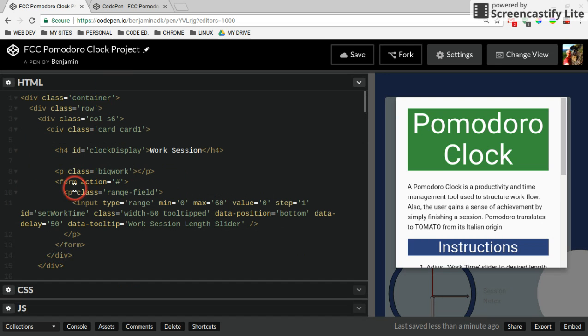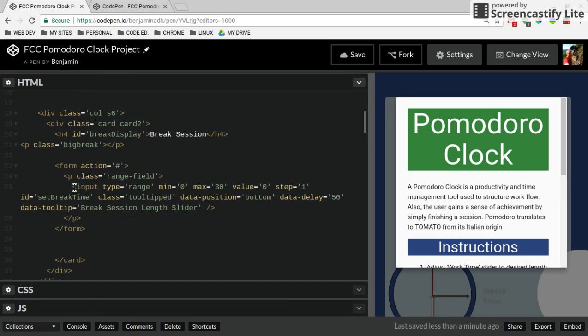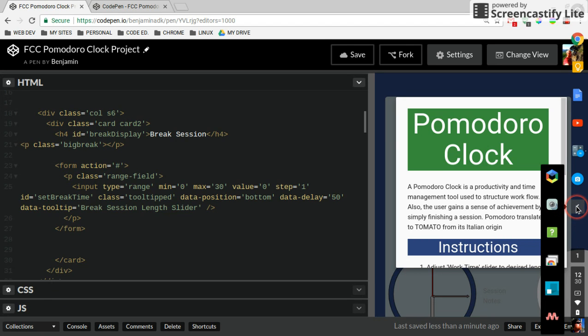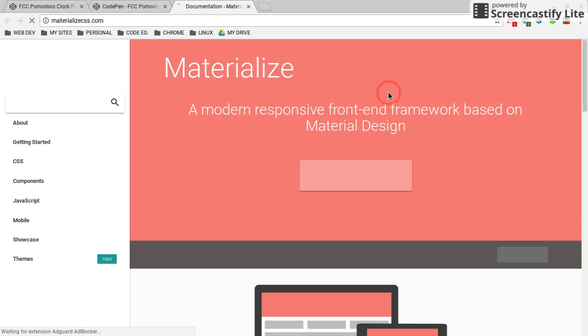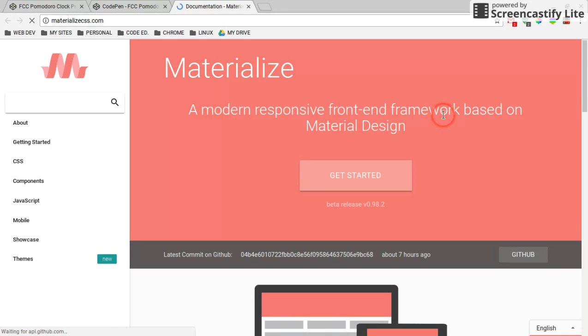And then they have tons of material design. Like, we can go check out, might as well. I've even got it down here, done in the new tab. Materialize CSS: a modern responsive front end framework based on material design.